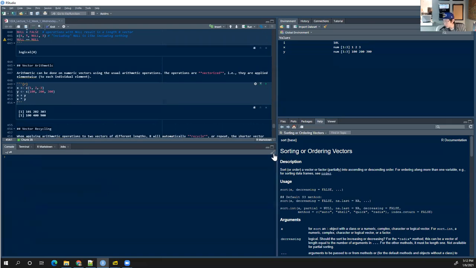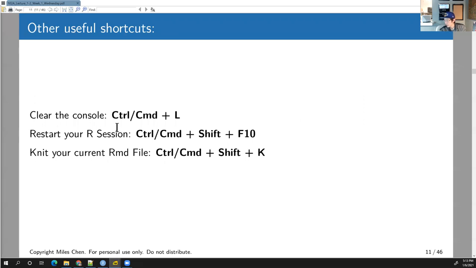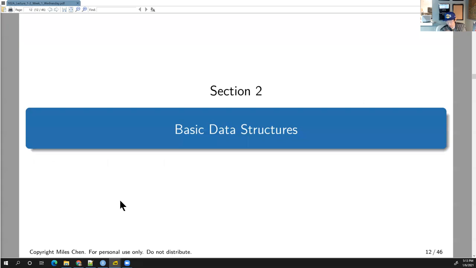You can also click the little broom thing, and that's a quick little thing. So these are just nice little features. And again, delete the environment by hitting the broom over here. Okay. And you can source an entire script. If you have a script, you can just hit Control Shift S there. Okay. Other things: Control L, Command L to clear the console. To knit your current file, you hit Command or Control Shift K. Restart your R session. A lot of times you can fix issues by restarting your R session. Okay, those are just some things.